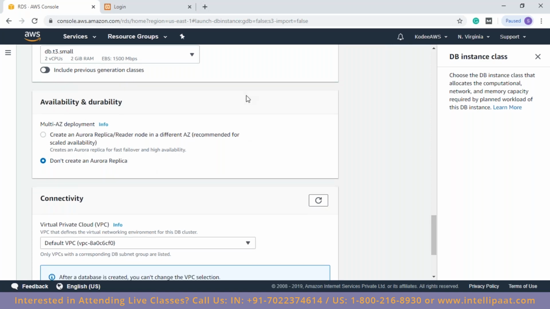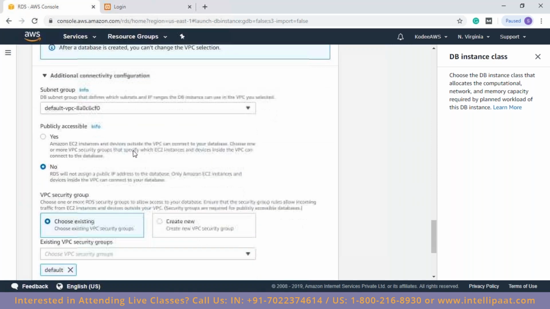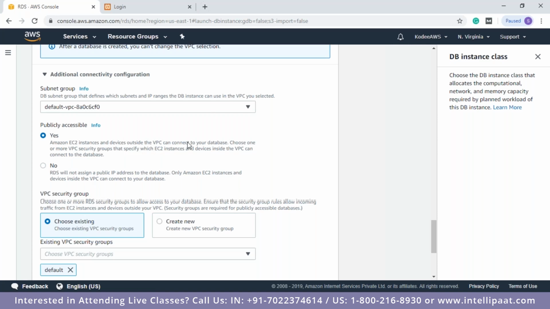And then VPC, I'll just go with my default VPC. And then additional configuration, yes, it should be publicly accessible. If it is not publicly accessible, then you'll not be able to view your database. For example, you cannot connect it to your local MySQL shell. You can connect to Amazon Aurora's endpoint and view the tables inside it in your local MySQL shell, even in the XAMPP shell also. So you can use the endpoint to do that. So yeah, I'm just going to go with that.